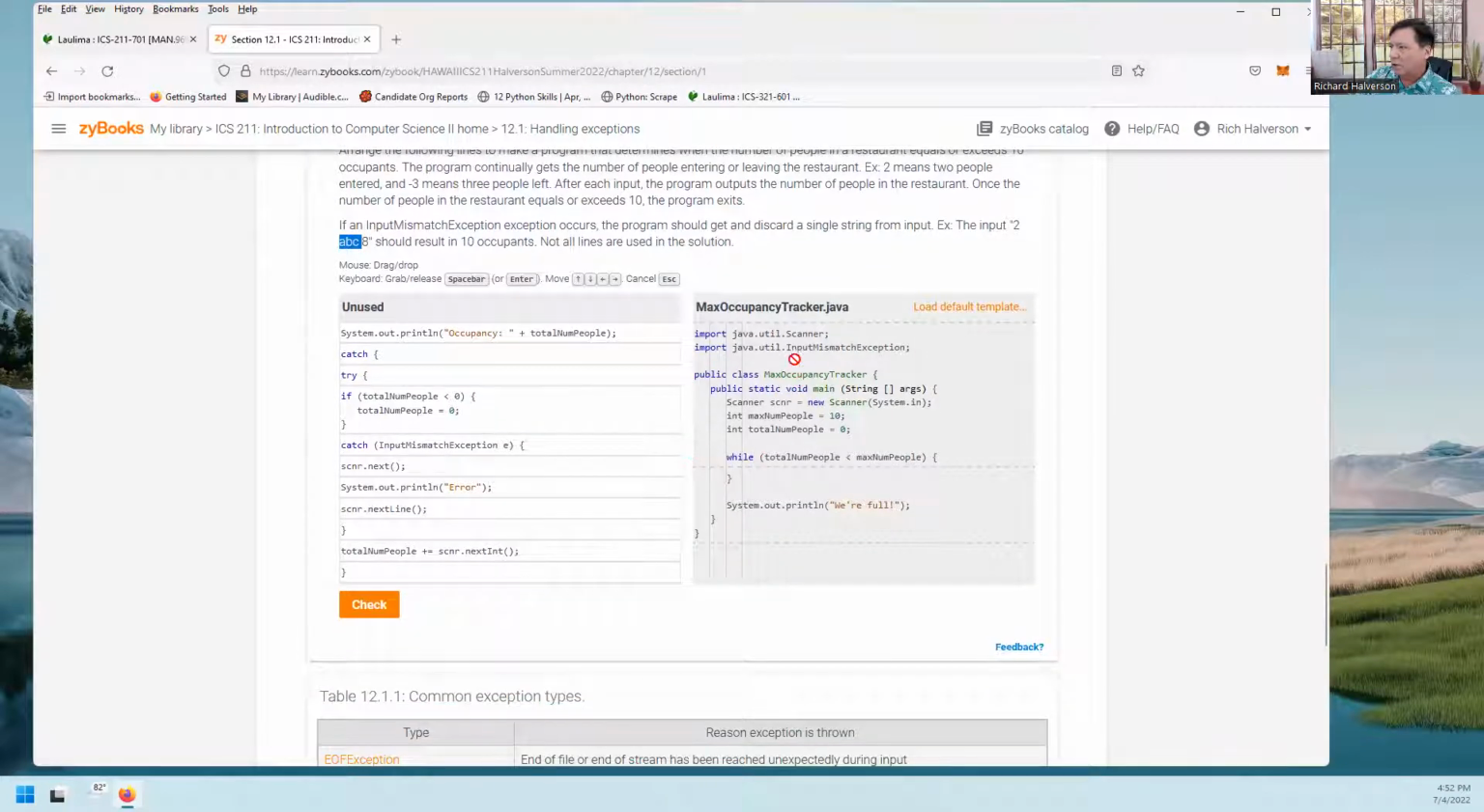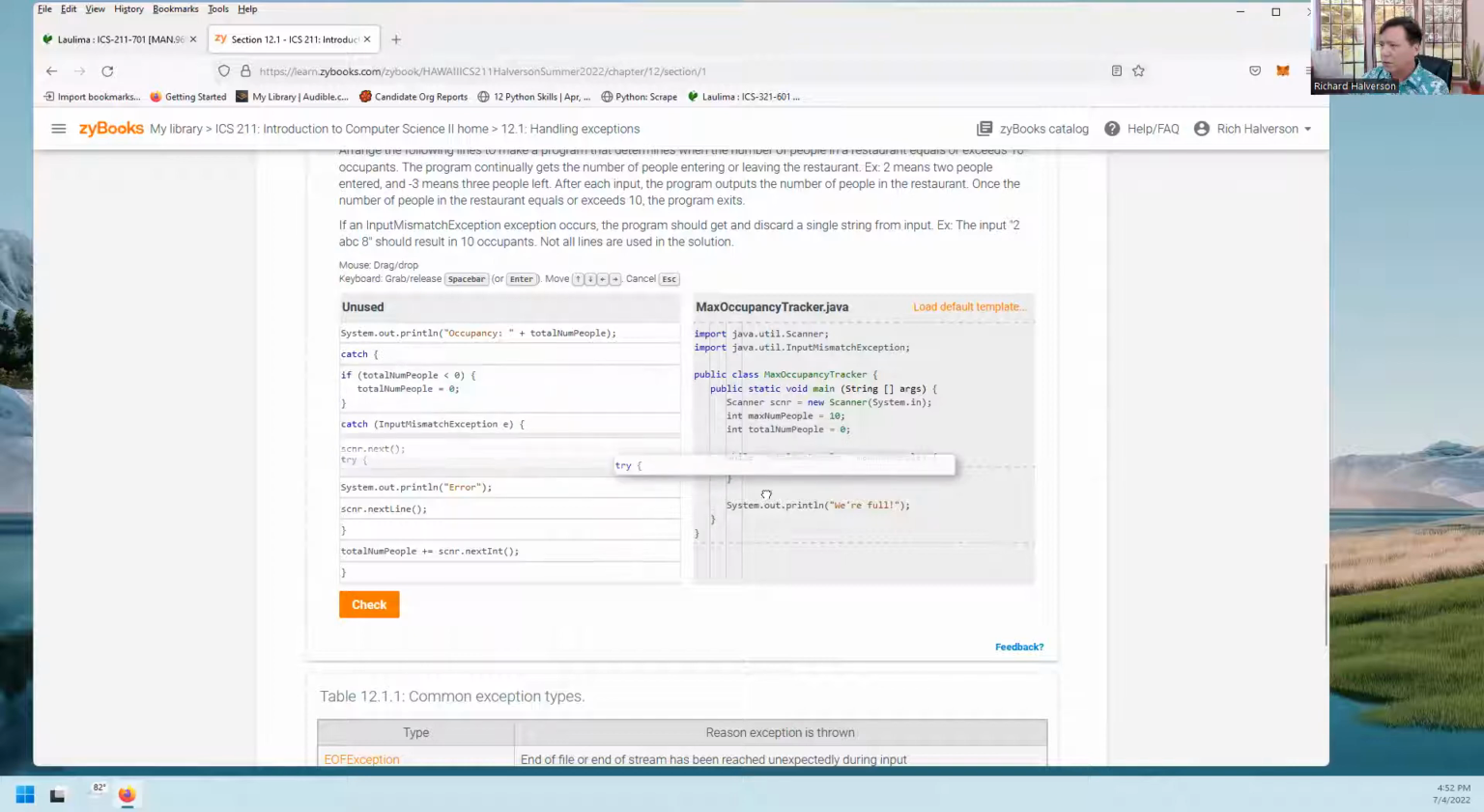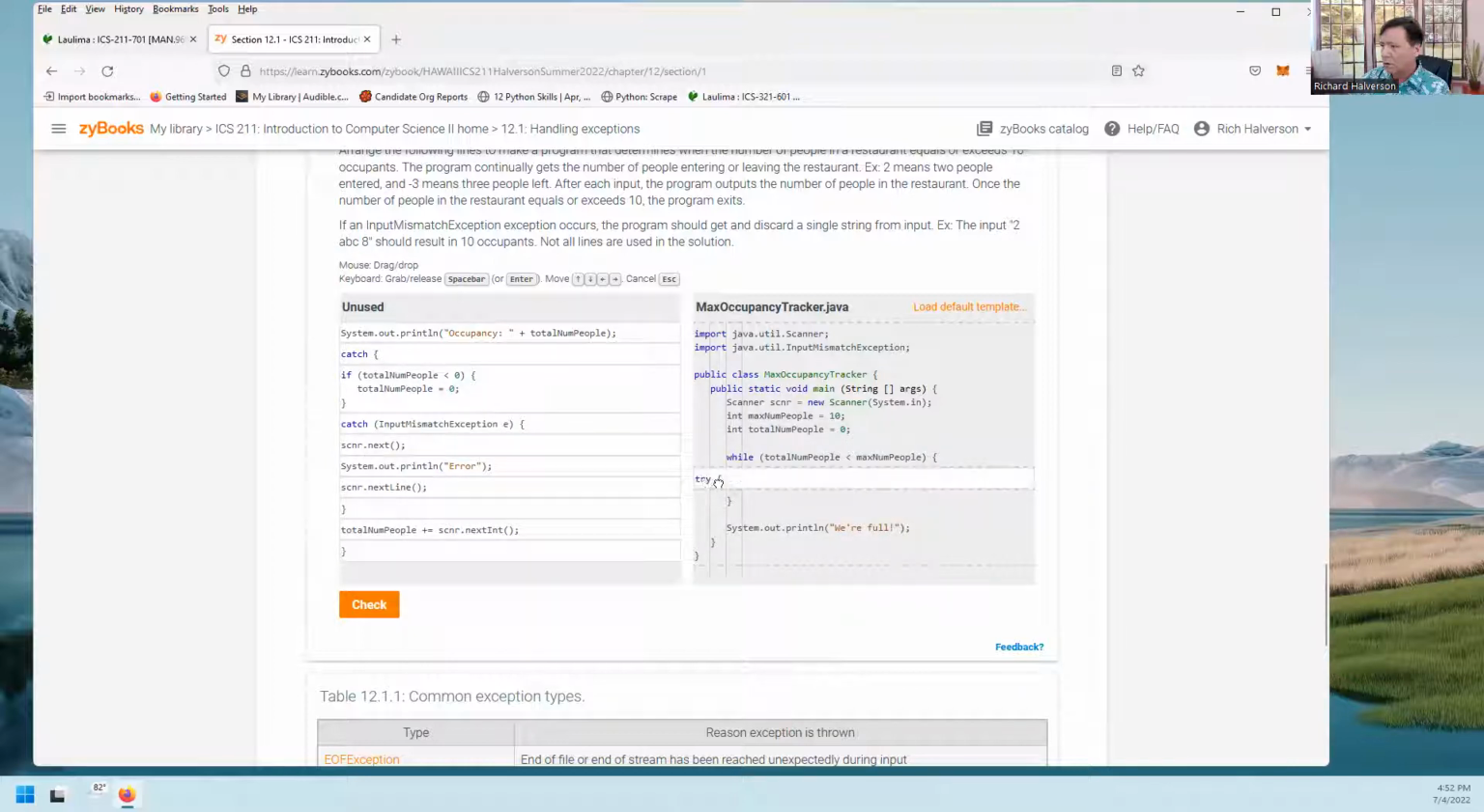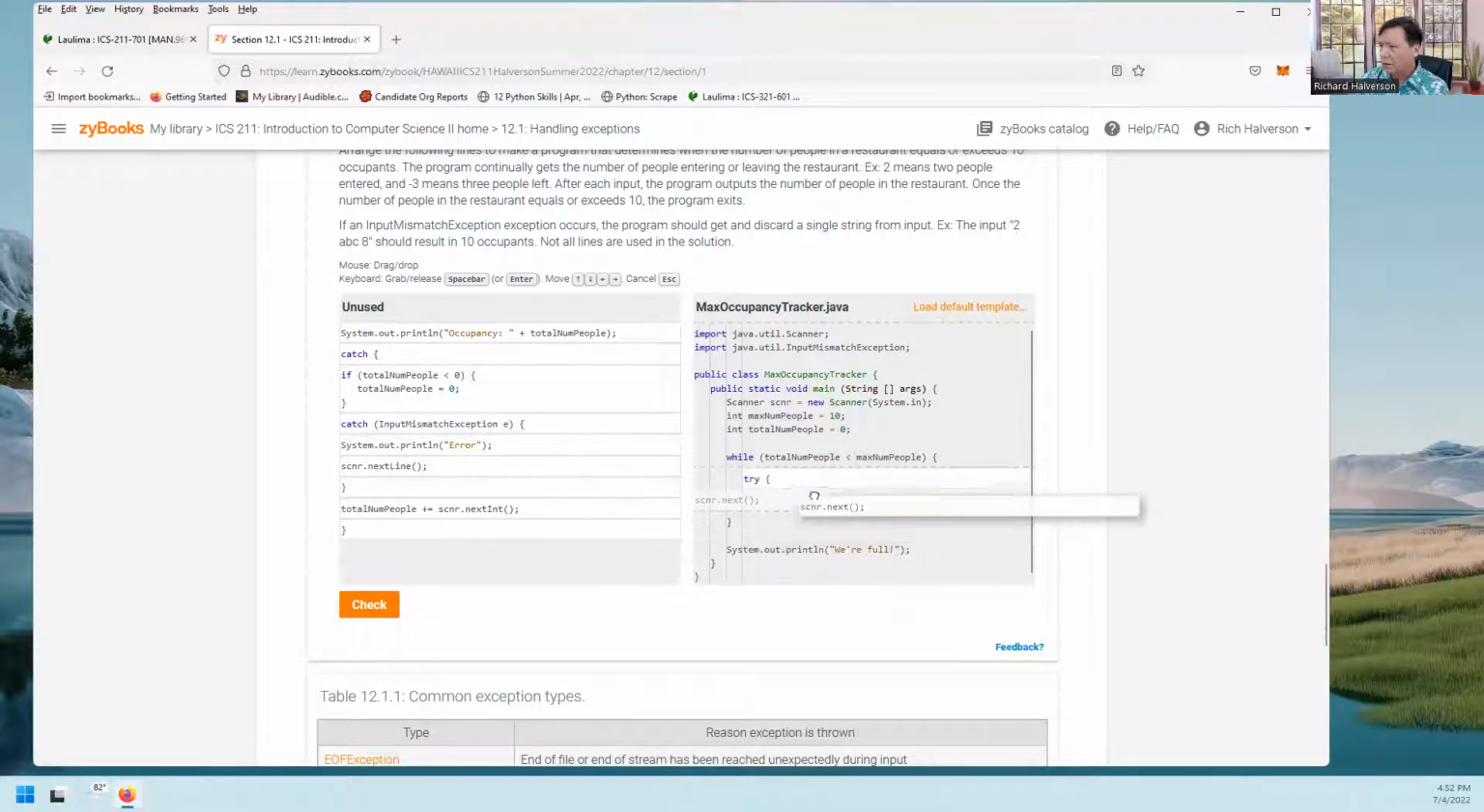And so you can fill this in by, let's see, you're going to put a try in here. Where's the try going to go? I think the try is going to go inside the while loop. We can move it over. And inside the while loop, you're going to read in the next number.